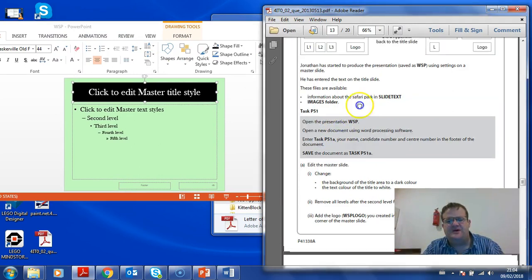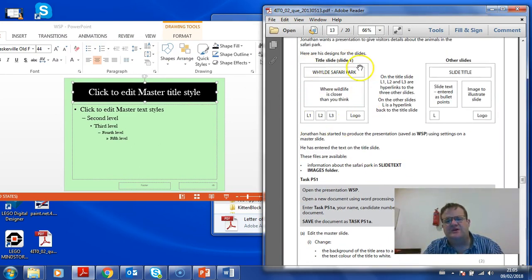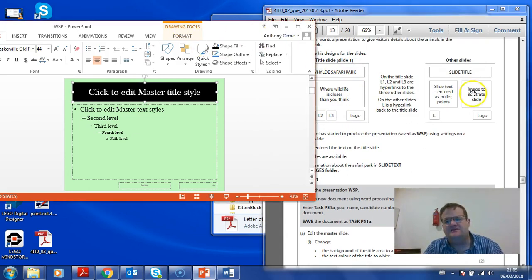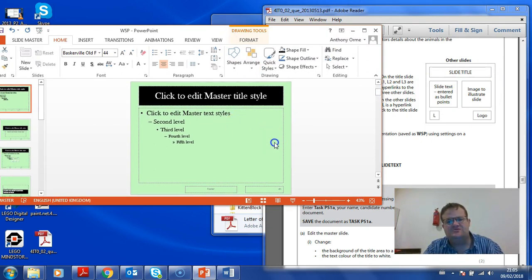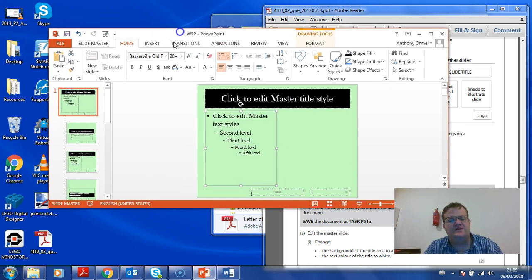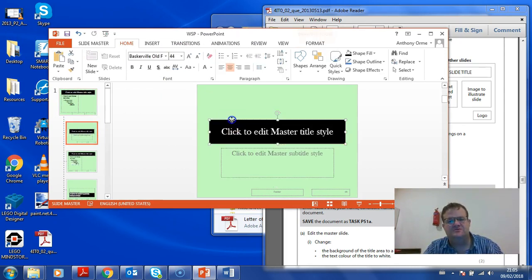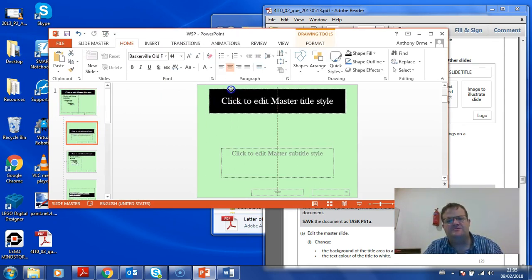Now, the other thing as well, we need to make sure we have the title slide looking like this, and the other slides looking like this. So with the other slide, the main slide, we just change this along that side. So we have a gap, so they're not overlapping. On the title, we move this to the top. And of course, we just make this bigger, like so.